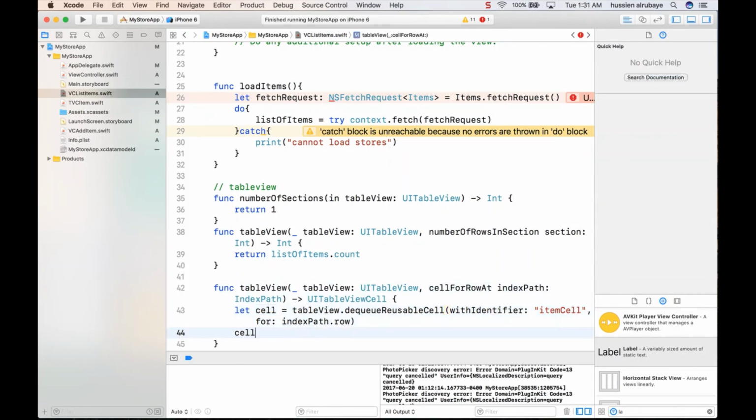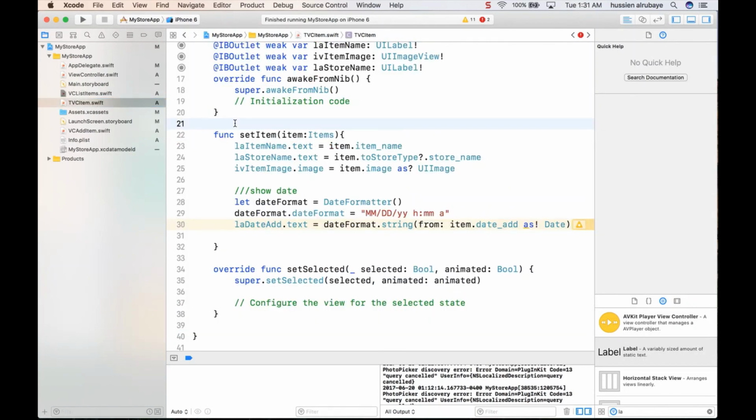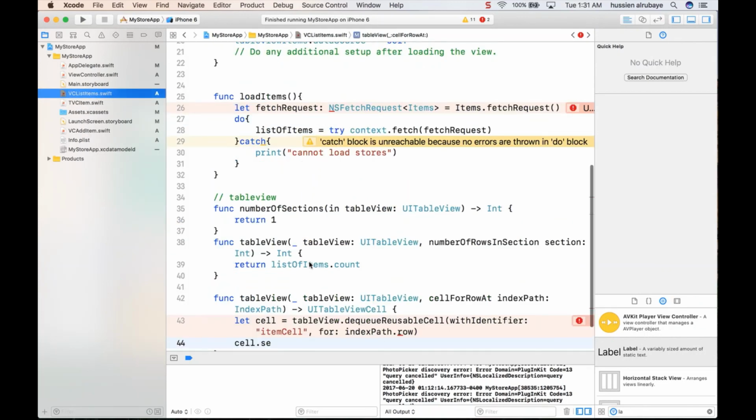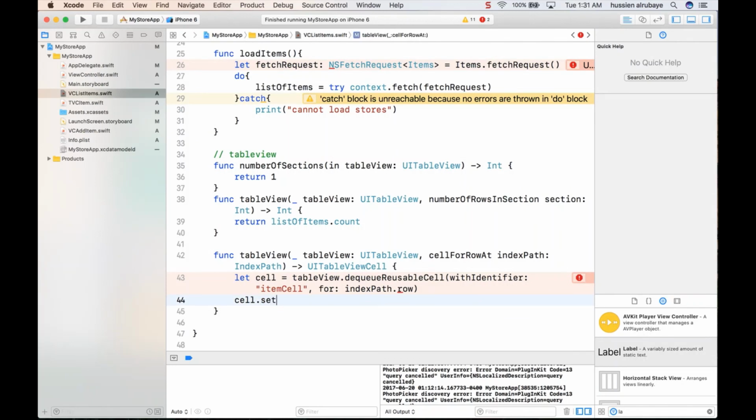Then I will say cell dot set. I'm not able to call cell dot set because if I say table view cell, I need to go here and cast it, so I could set the item. So now go back and say tableView dot set. Yes, this one needs to be cast. This one takes only index path, and this one should be changed to as table view cell item.